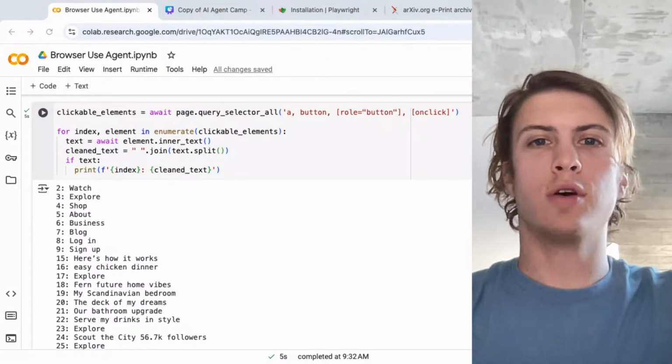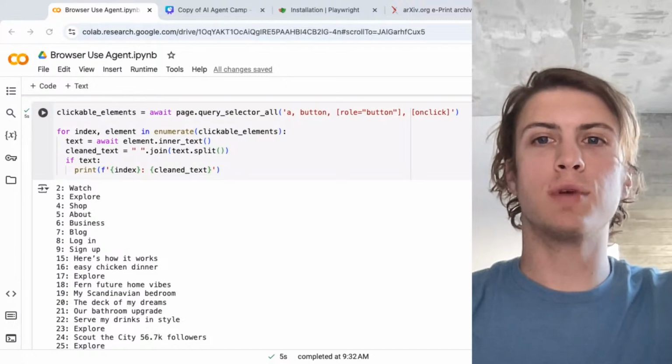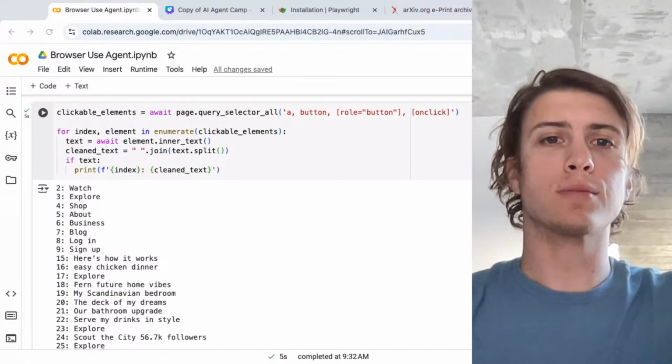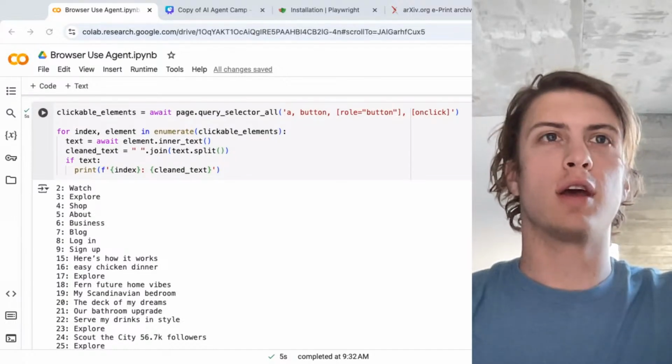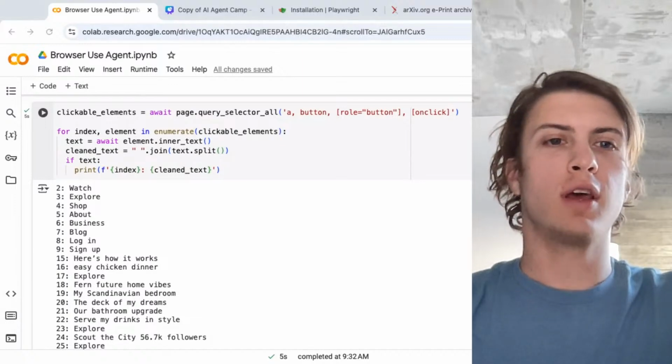But basically, this is a way to get all of the clickable things from the website in a very minimal amount of code. This is important because this is going to be the main tool used by the agent that we're building.